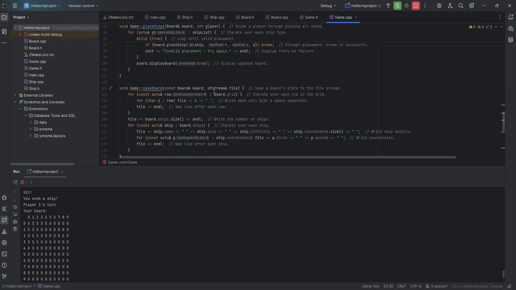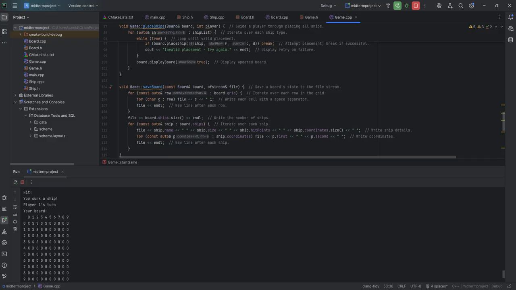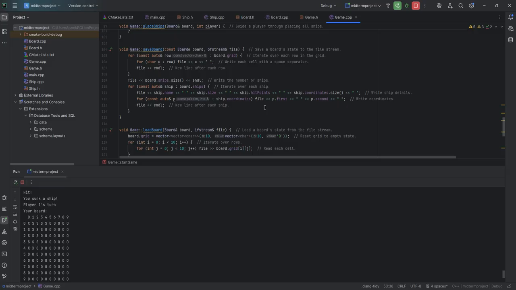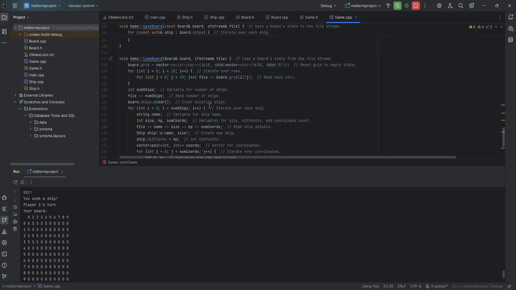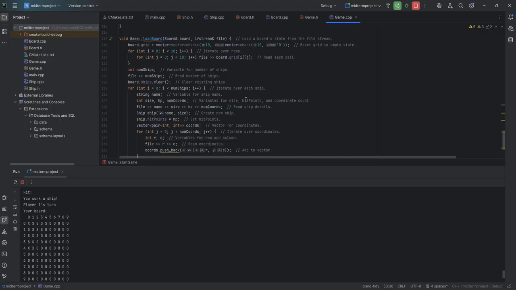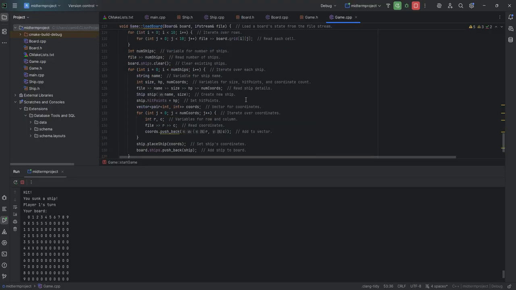Save board writes the grid row by row with spaces, then the number of ships, and for each ship its name, size, hit points, coordinate number, and coordinates. Load board resets the grid to O's, reads back the grids, and reads the ship count. And for each, it reads the details, creates a new ship, sets its hit points and coordinates, and adds it to the board.